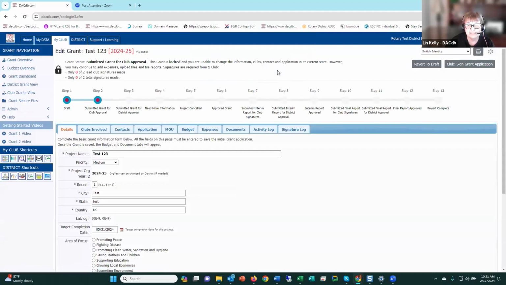Now, when she did that, notice 2 new tabs appeared here. 1, the signature log. 2, the activity log. The activity log is going to track every step you do. If emails are automatically going out, it's going to show that they have been sent. It's going to show when people signed. It's going to show when the different statuses are changed within your grant.